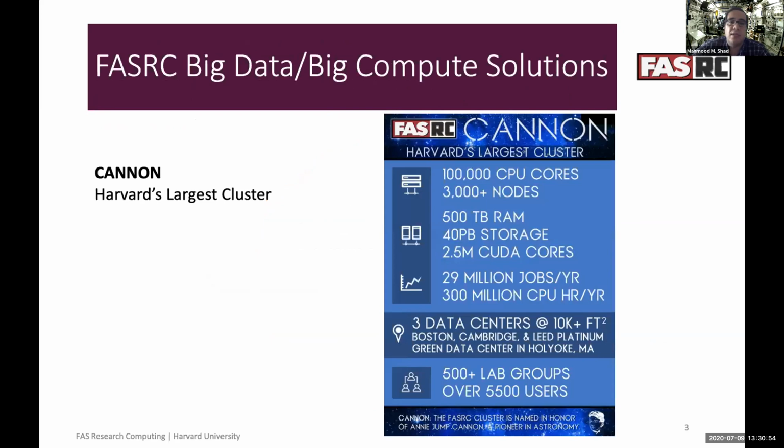CAN. This is Harvard's largest cluster with over 100,000 CPU cores, 500 terabytes of RAM. It has a decent amount of GPU cards, over 2.5 million CUDA cores. And you can see the stats for the jobs per year, over 29 million jobs per year. We are supporting over 500 labs and 5,500 users.